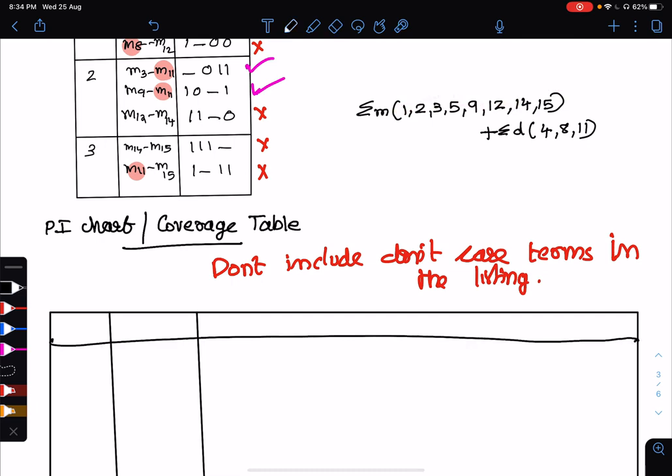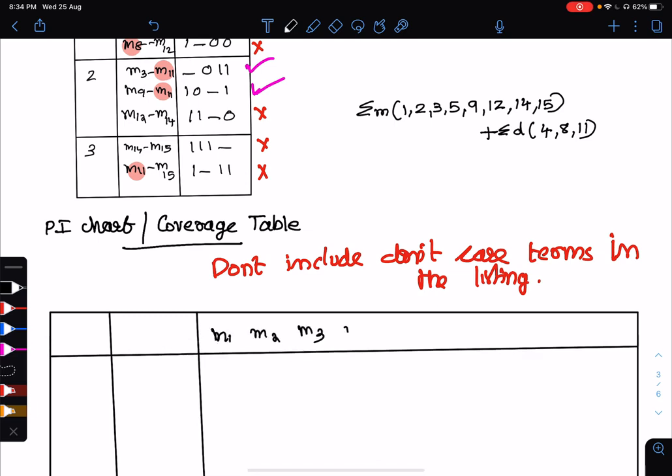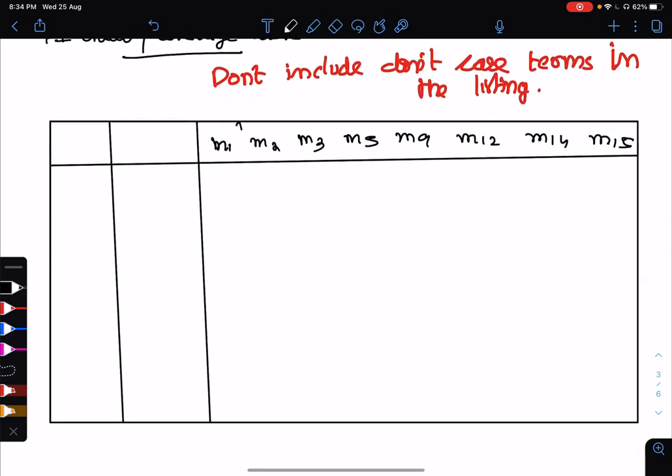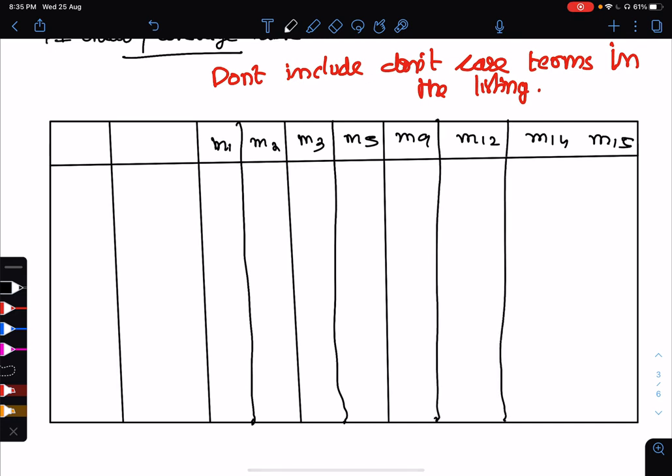So we can include M1 there, M2 there, no problem, M3, M5, M9, M12, M14, M15. Don't add don't care terms. That is what is written here. Make a group. Okay, so first this is PI, this is the min terms involved.